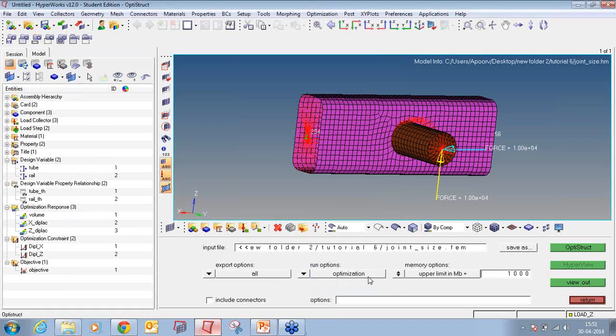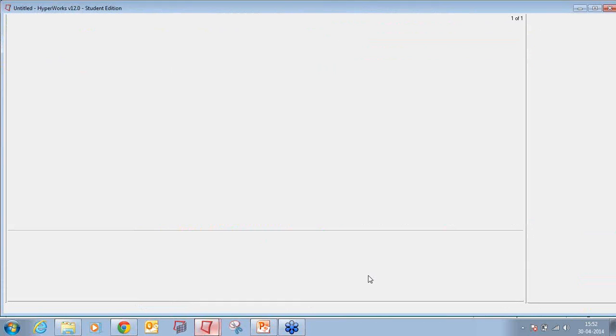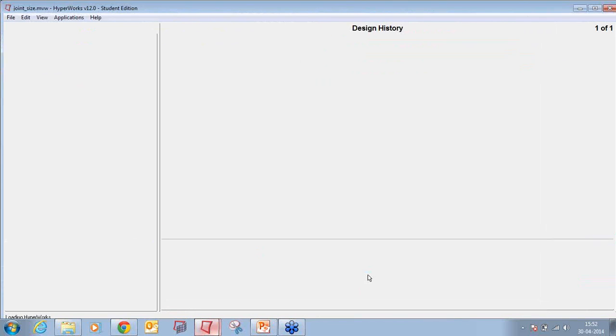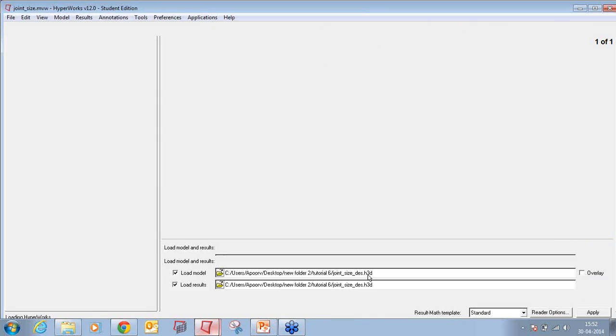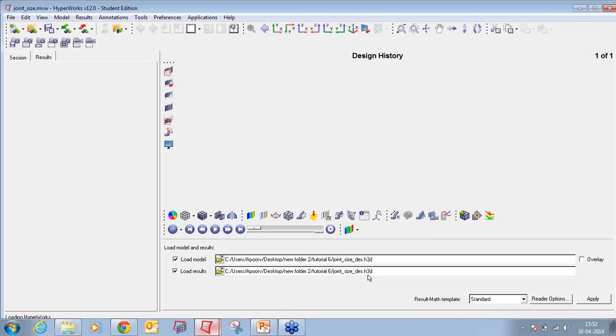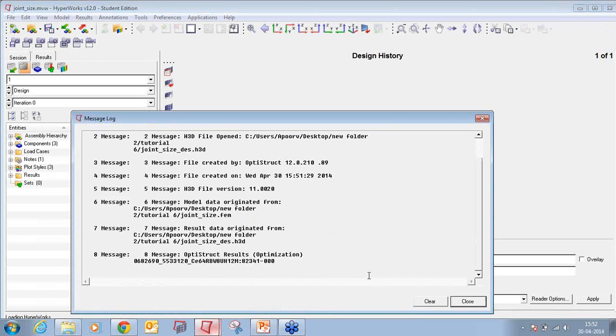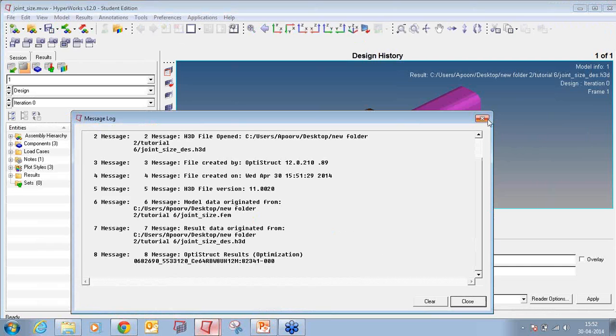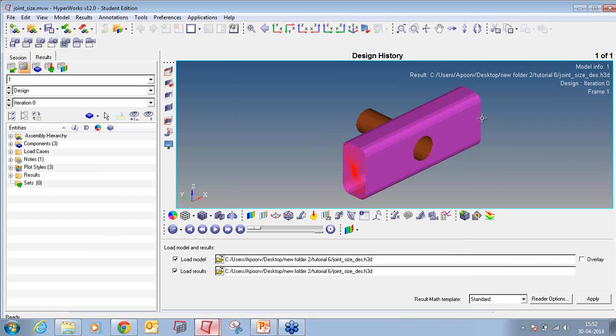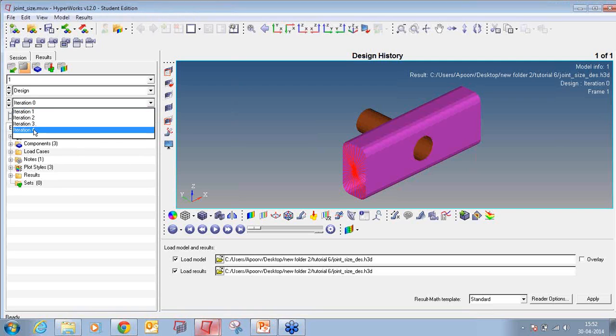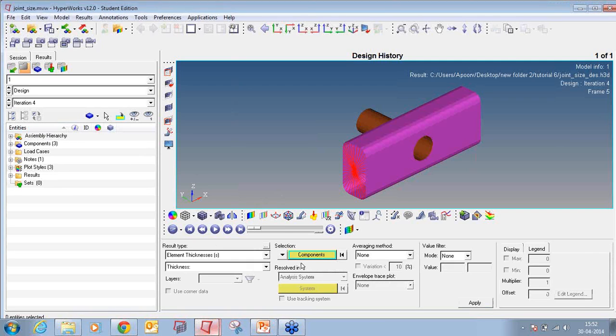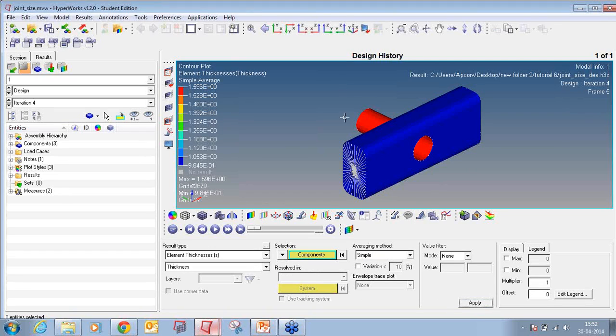So I will click on results to view the size change of this particular model, that is the thickness variation. We have given the range from 0.1 to 5 with an initial value of 1. So we will see for the particular loading condition what will be the thickness variation. We will move to the last iteration. Elemental thickness, simple, and just click on apply.